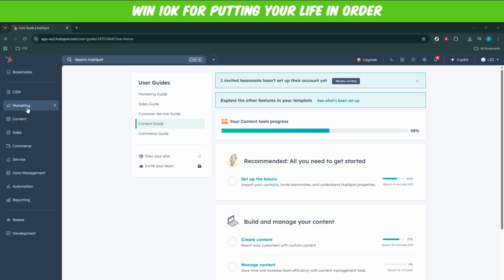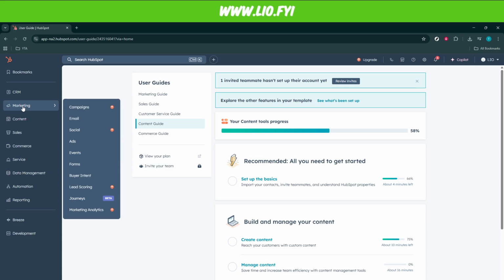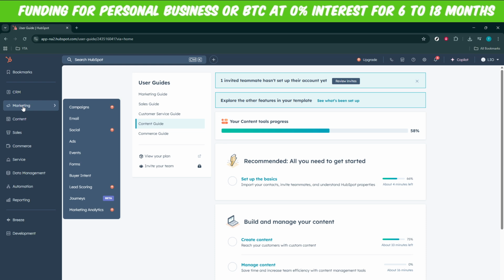Next, let's dive into the marketing section. You'll find this option prominently displayed on the HubSpot dashboard. Clicking on marketing unlocks numerous tools tailored to enhance your marketing strategies. This section includes features for social media, ads, and of course, email. Spend some time exploring this area if you're unfamiliar with it. It's packed with functionalities designed to elevate your marketing efforts.